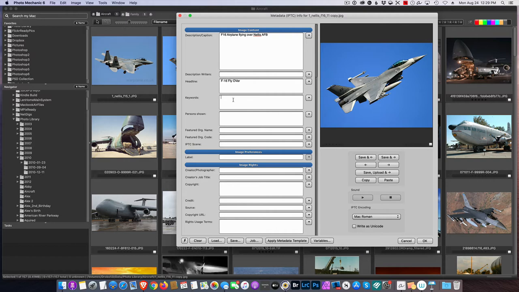Now we go into the keywords. And now I could just simply put in keywords that apply to the photo. Okay, so I could put down that this is an airplane. I could put down that it's an F-16. I could turn around and say it's a jet. And with any of these keywords, now I'm going to be able to retrieve that photo based on that metadata that I input.